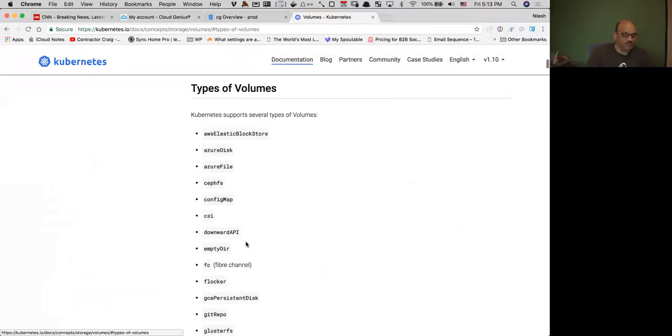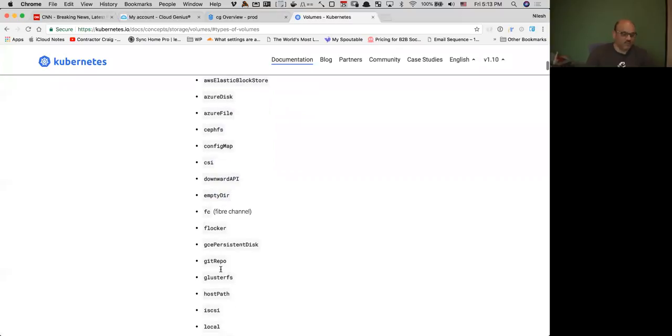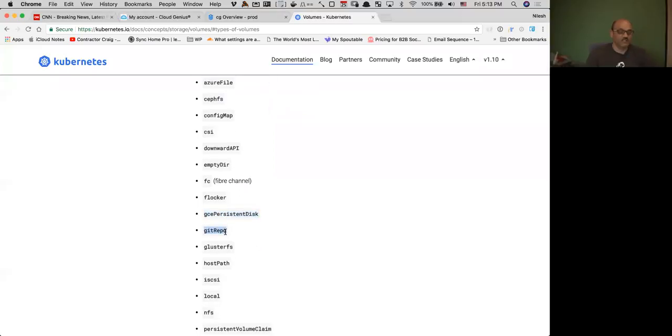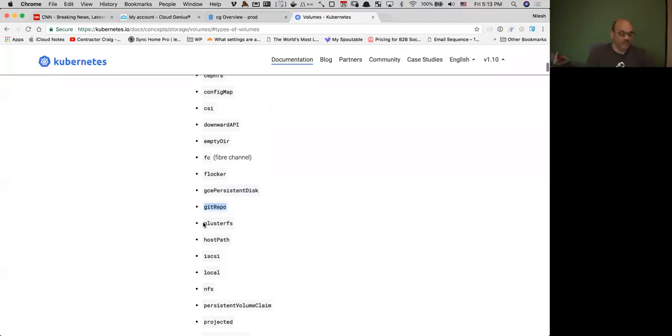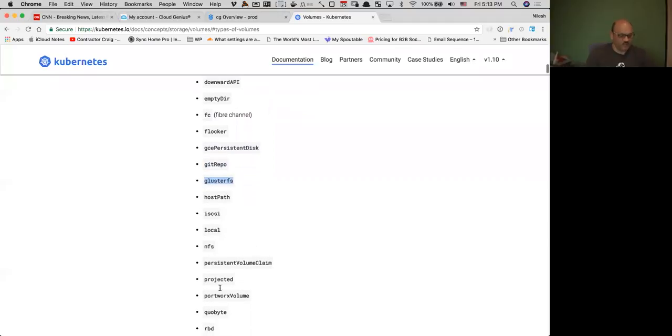So there are types of volumes available. You can use an AWS Elastic Block Store, which is a disk. You can use Azure Disk. You can use Azure File, which is a CIFS, also known as SMB, Samba disk. You can use Ceph file system. You can use config maps. You can use CSI, downward API, a bunch of other solutions. You can use Google Compute Engine persistent disk. You can use a Git repository as a volume storage. You can use GlusterFS and a bunch of other solutions available.